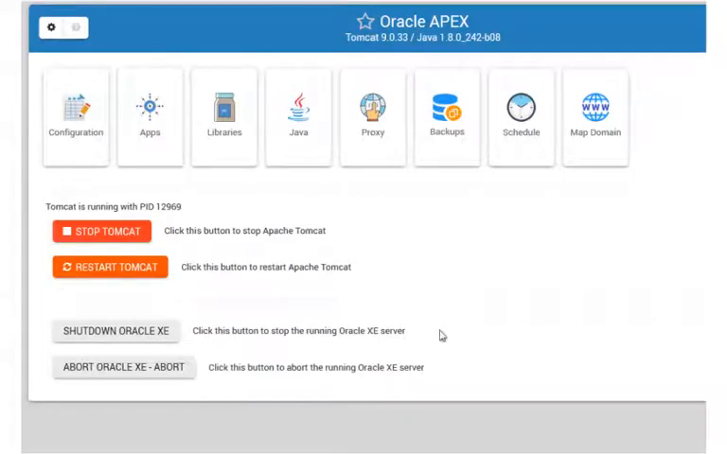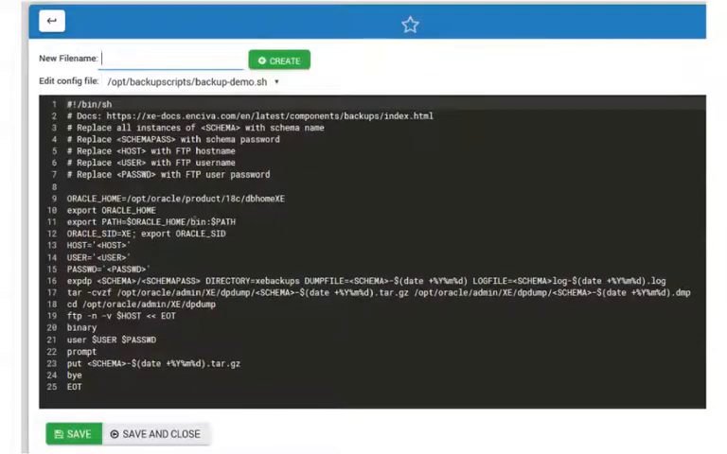Hi, in this video we'll cover creating and scheduling schema backups. To create a schema backup, go ahead and click on the Backups tab. And we'll see that a demo backup is created by default.